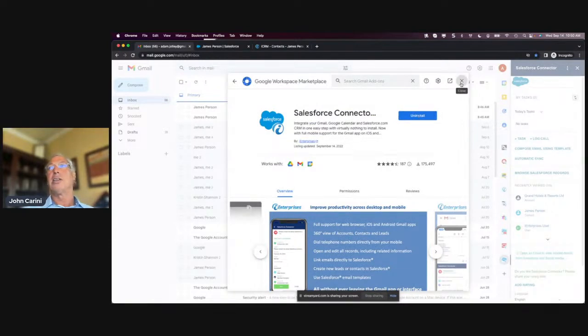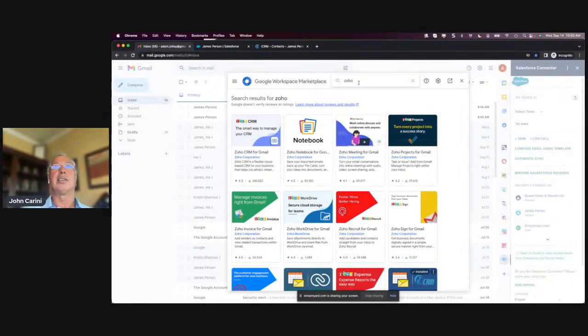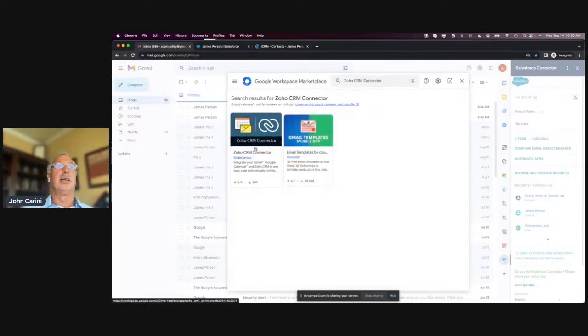Once it's installed, and whatever CRM you use, if you use Zoho, right, you search for the Zoho connector, and so on. Install that. Whatever you use, we can help you.